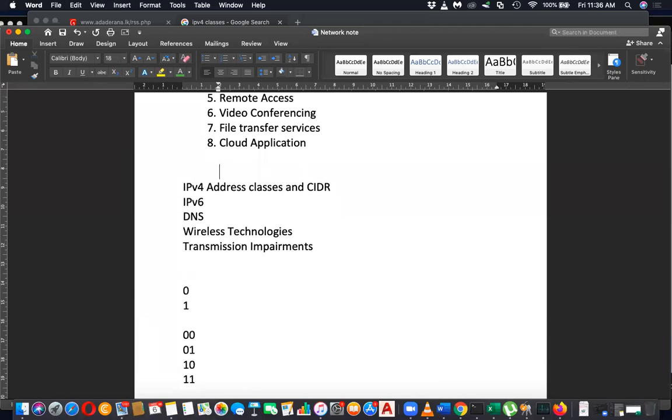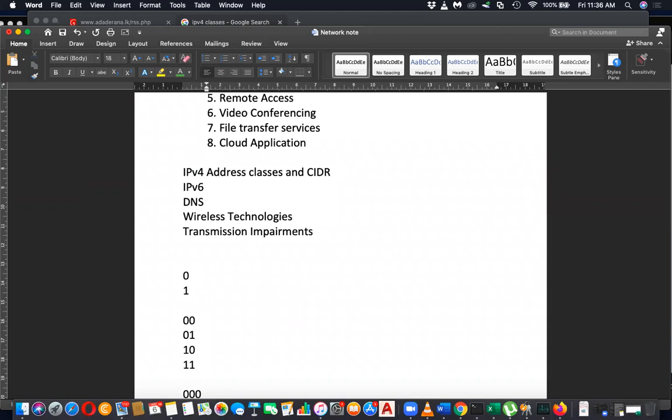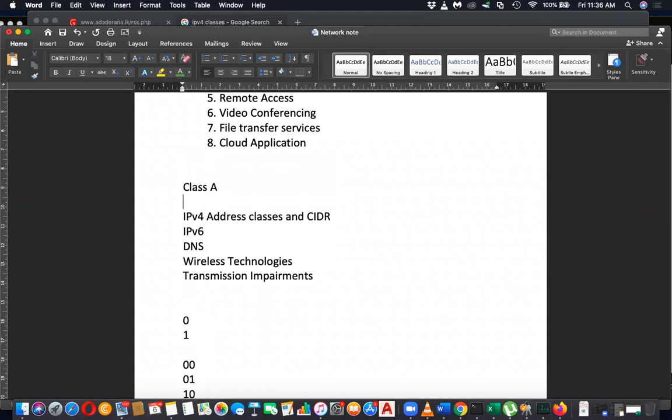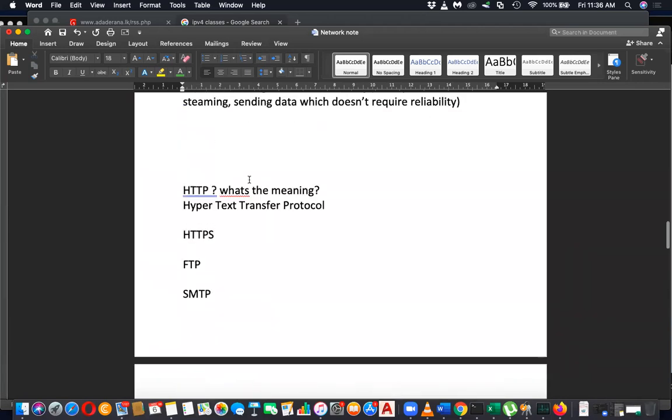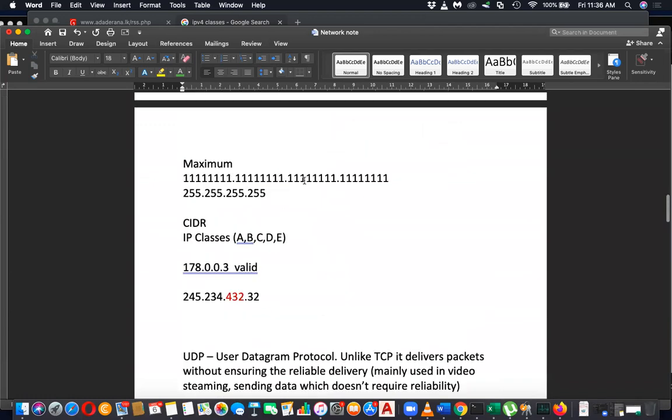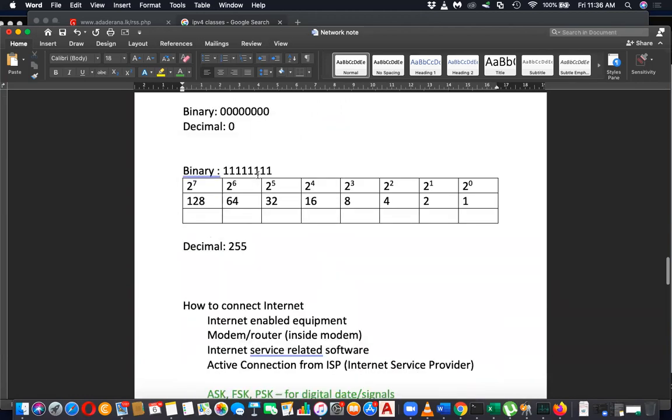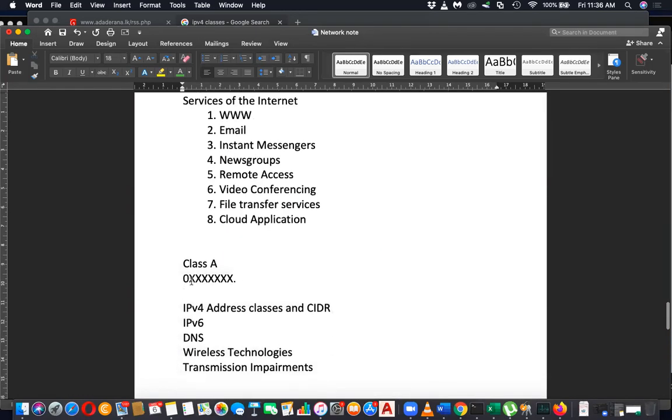So class A basically, in class A, you use 0, 1, 2, 3, 4, 5, 6, 7. You know, that is the notation. We have discussed this notation here. 8, 8, 8, 8. The first octet, or first 8 bits pattern, is this. So it starts from zero, and you can change all these digits, but you can't change this one. That means the last digit that you have, the maximum one is this one. So what is the range?